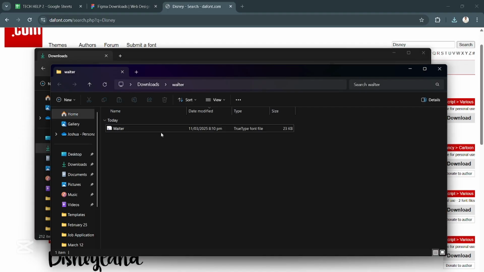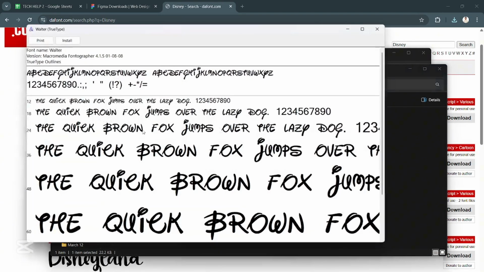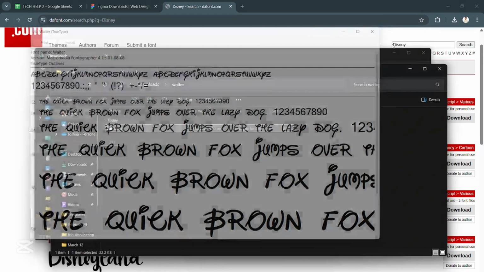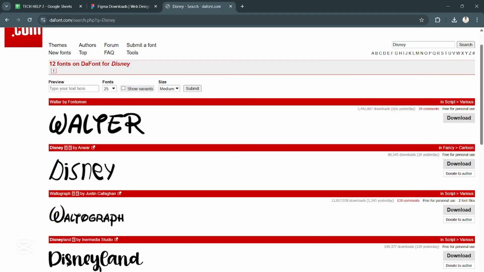So this is the extracted version of the file that we just clicked on. So just click on this, left click, and this is the font now. What we want to click on is install. Once that's done, now you can open up Figma.